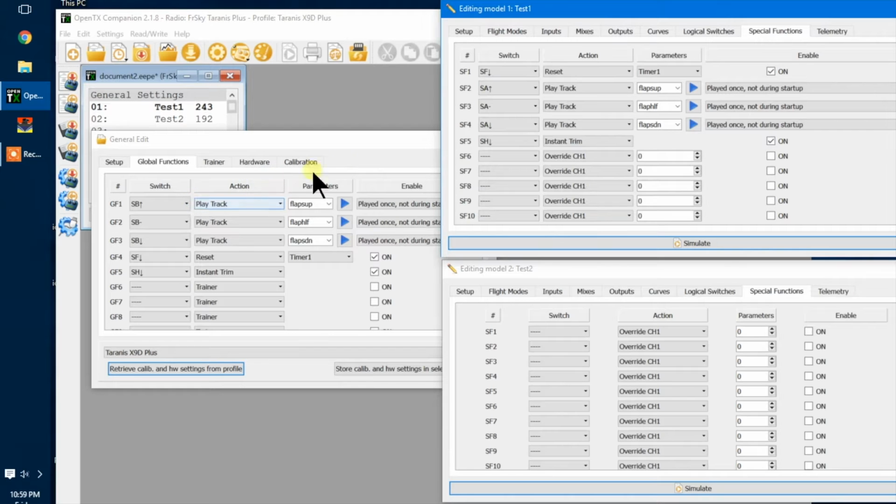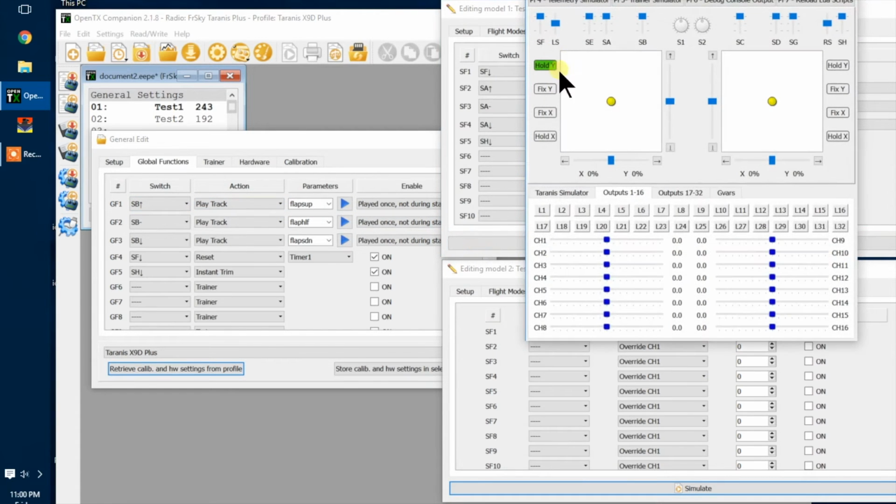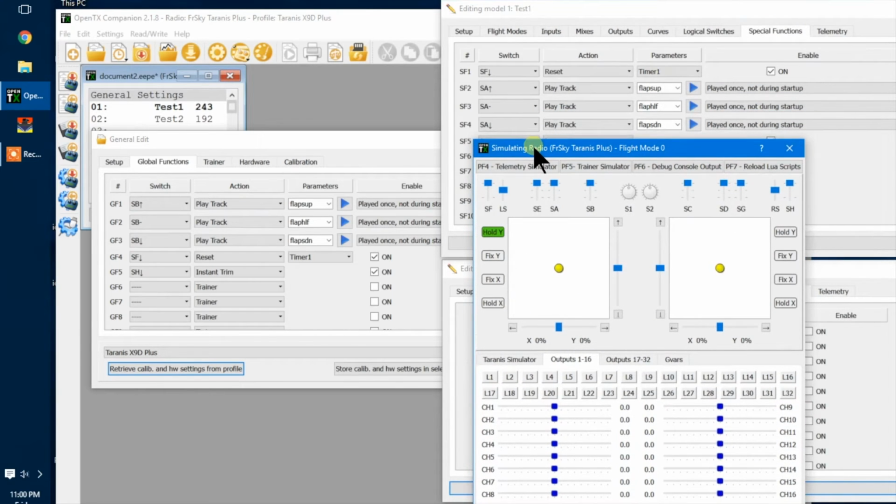So notice the difference on my flaps, for example. I have SA up, SA middle, and SA down all playing a flaps track. Flaps up, flaps half, and flaps down. Okay? On the general section, or the global function in the general section, the flaps track is assigned to switch B. So let's take a look at what that'll look like. I'm just going to bring up the simulator, and when I do that, I'll move it out of the way so we can see both sets of switches.